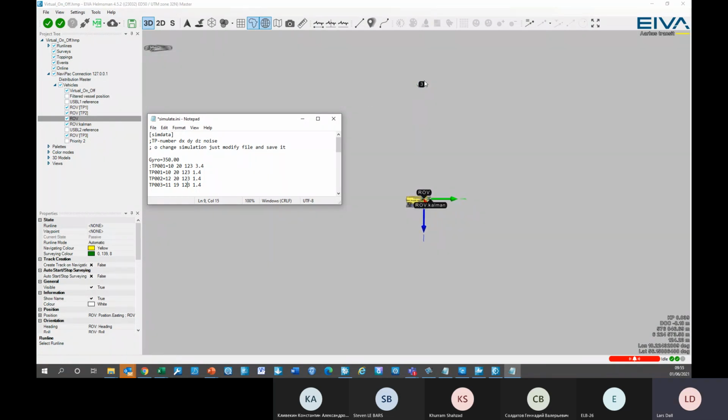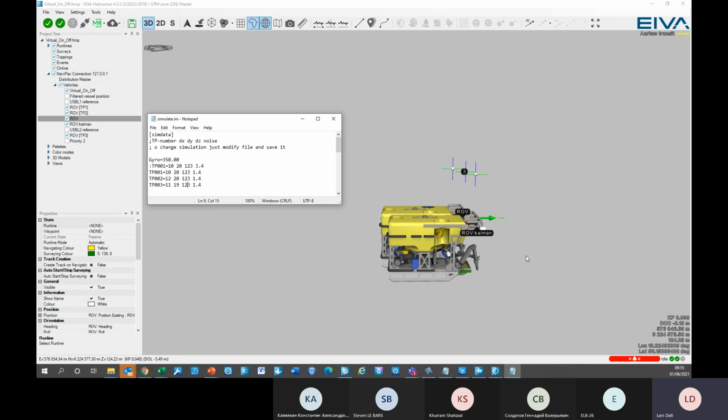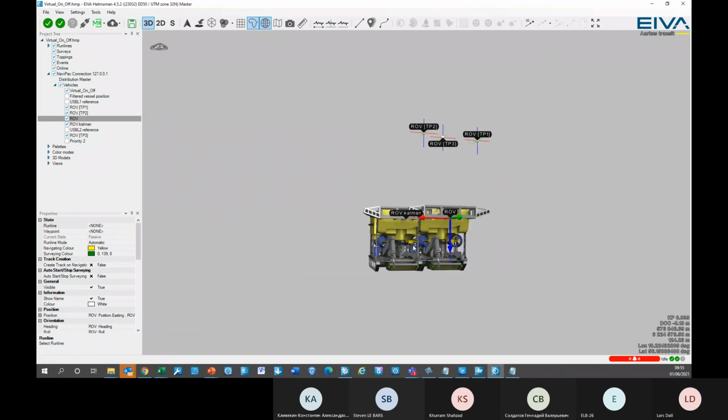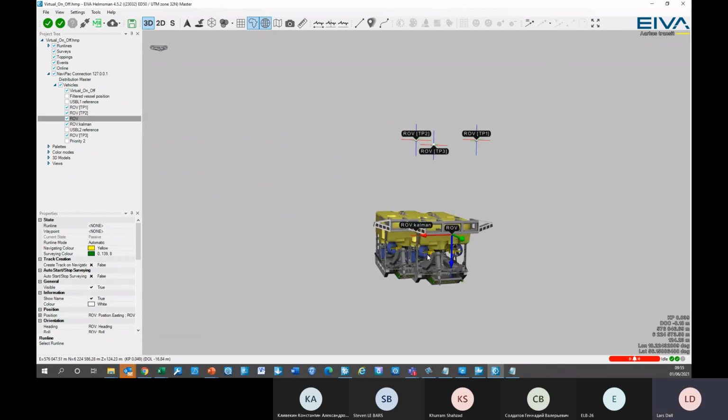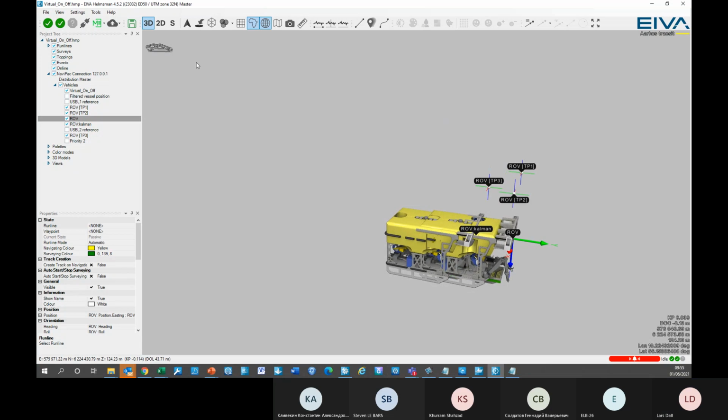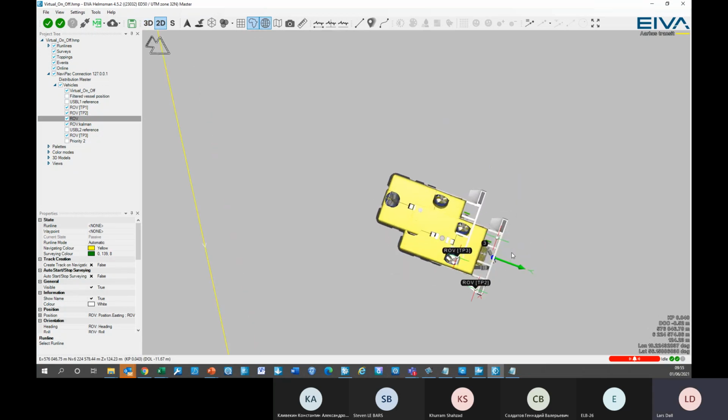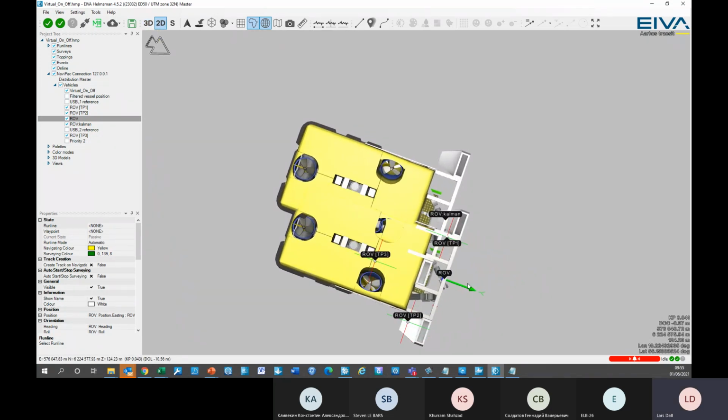I save this, then you will see that the transponders will go down to the RV. And of course, this is just simulation stuff. It's basically just to make our simulation data look realistic. Yeah, it's still a little bit off, but that doesn't matter. If we look at it in 2D, we can see that they're actually matching quite good.